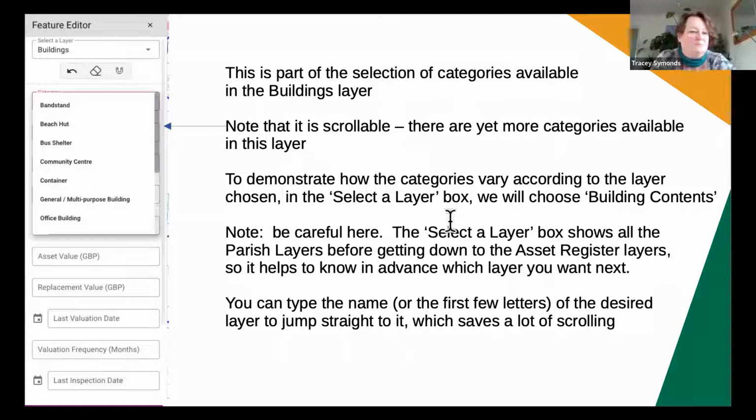Okay. So where are we? We're talking about the select a layer box. At the moment, and I do have a request in to change this, when you select a layer from here, the drop-down list shows you all of your parish layers and all of your asset register layers, which is a pain in the neck if you're entering a lot of data and you want to jump from one to the other.